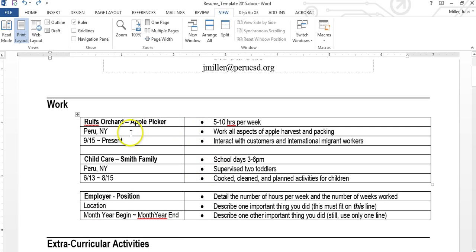Now, within each section, you want to follow what's given to you as a prompt: employer, position that you held, the location, and just the city is fine, and then month and year that you begin and month and year that you end that job. The most recent stuff goes first and works backward through time. So since I did this and I'm still doing it, it comes at the top, and then this, even though it ended just recently, is second.